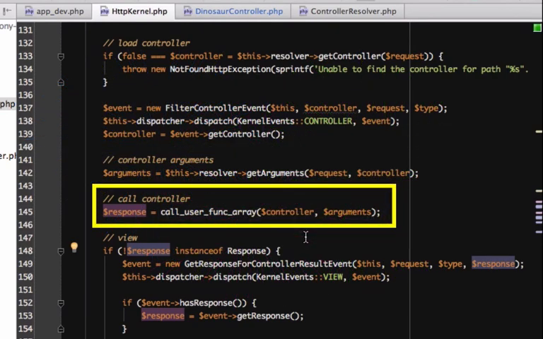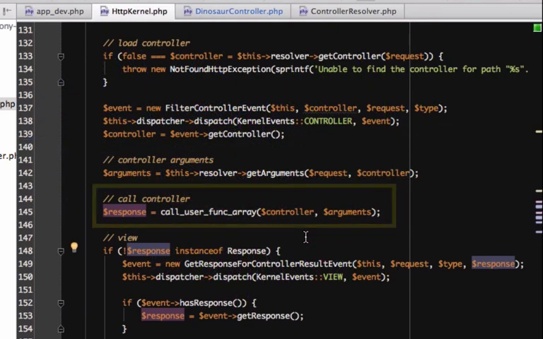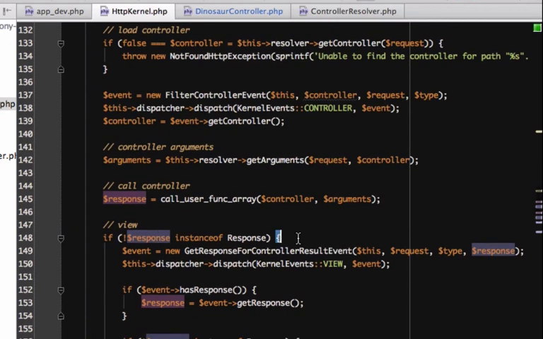So on line 145, that's literally where your controller is executed, and it passes it all of the arguments. And what do Symfony controllers always return? They always return a response object, and we also see that on line 145. Unless they don't return a response, and that's what we're going to talk about next.